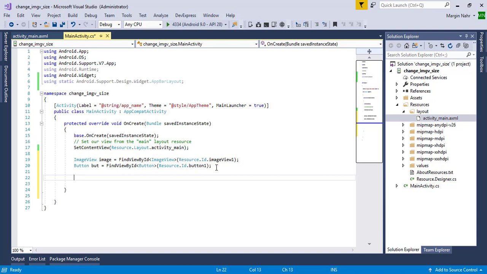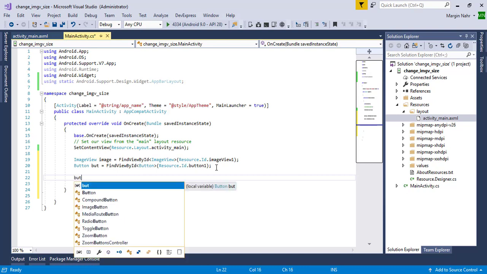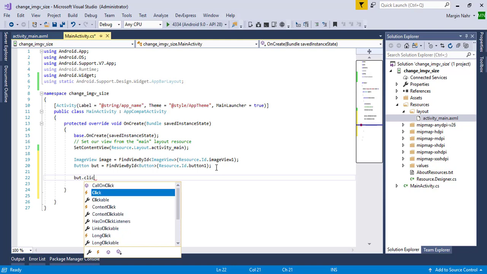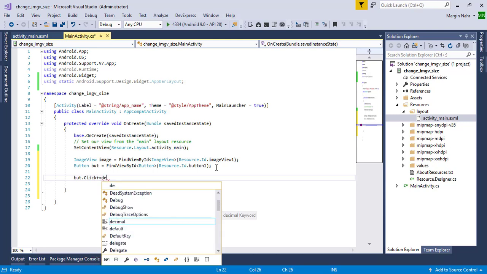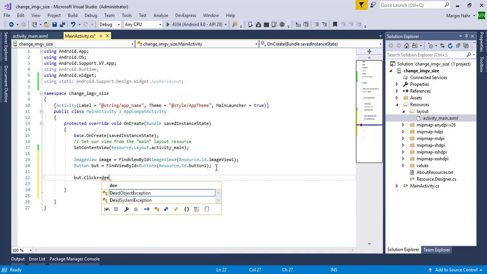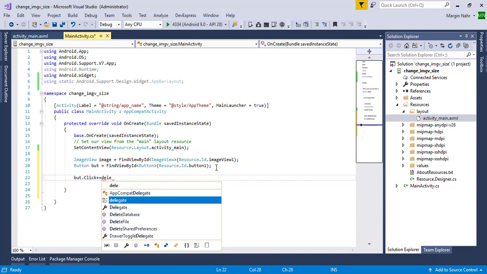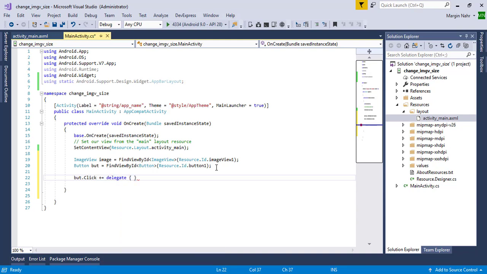The first thing we want to do is add the delegate into the click of our button. If you're not familiar with delegates, I think it's a very good idea to take a look on Google, because the delegate is a very life-saving tool.